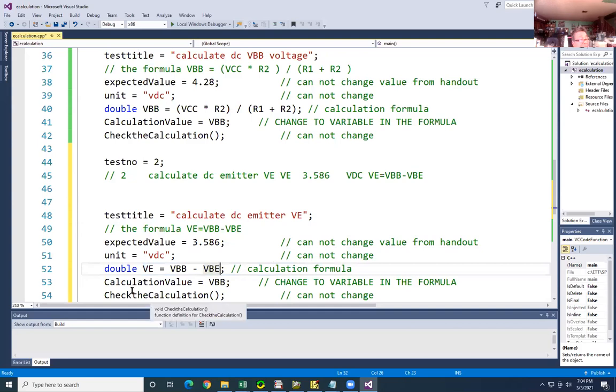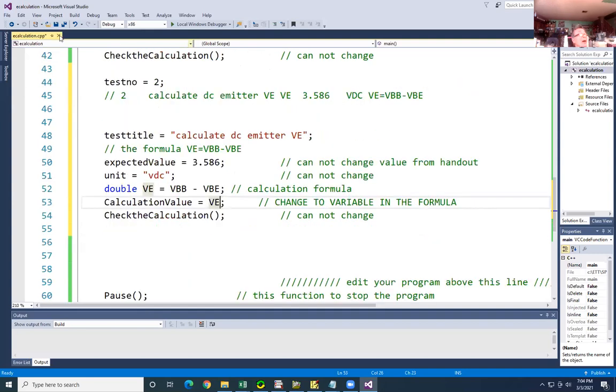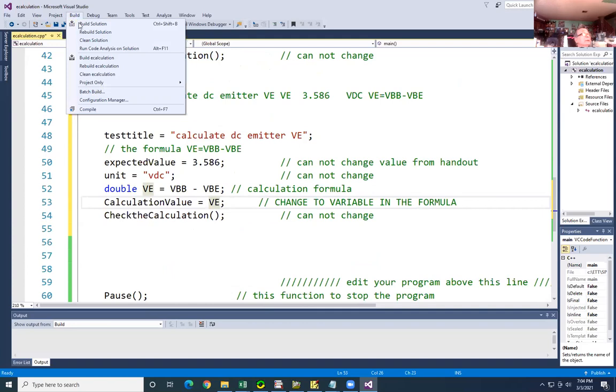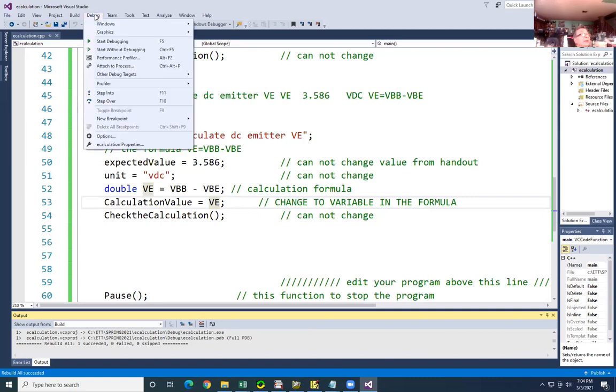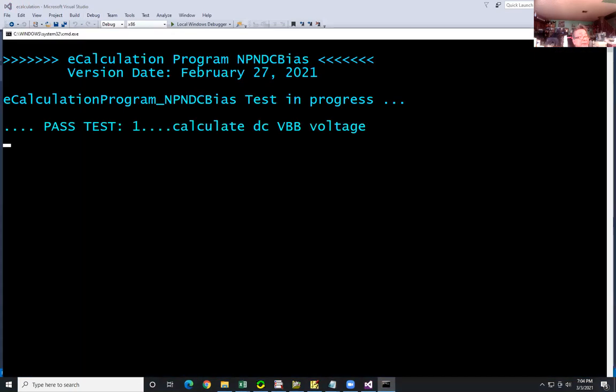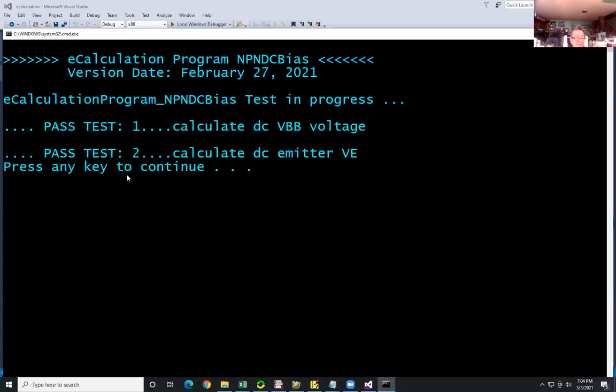Okay, now the calculation value must be changed from VBB to VE. Okay, that's it. Now you compile and run. Okay, debugger without debugger. See that? You want to do the next test, just do exactly the same way.